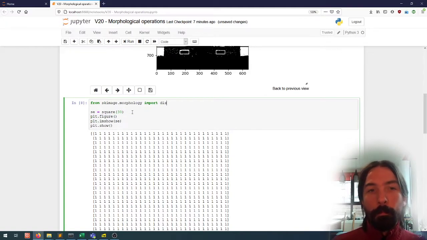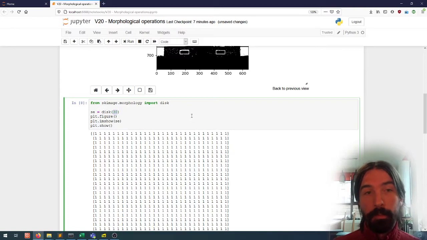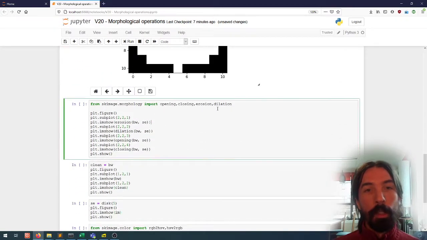So very often it's disks that are used, but we can use more complex shapes or completely arbitrary binary patterns that we may want to use sometimes. And the basic operations are really the erosion and dilation, and then we can combine them into the opening and closing.